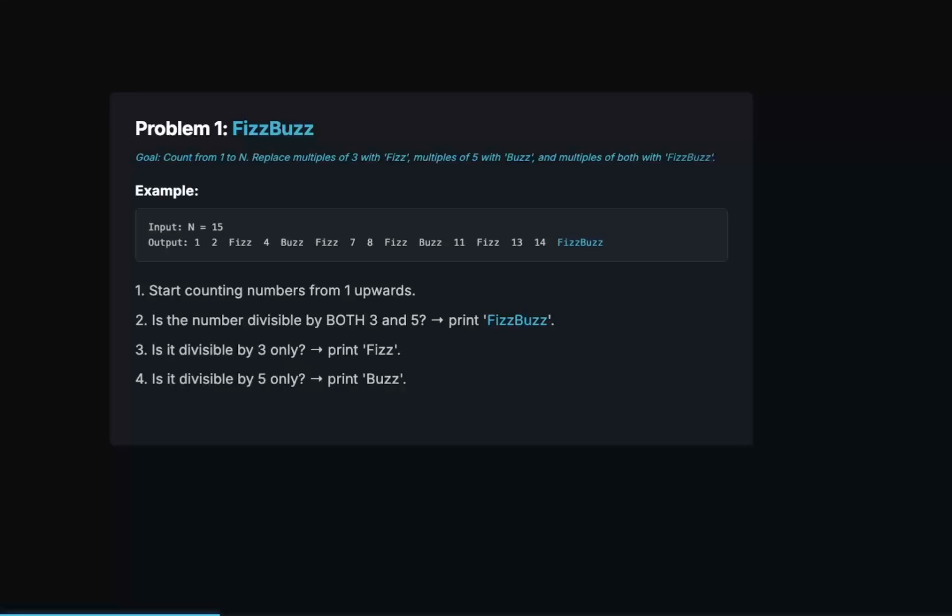In step 4, if it's not divisible by 3 also, we will check if it's divisible by 5 only. And if it is, print Buzz. And if the number is not able to satisfy any of the above conditions, print the number itself. It's easy.